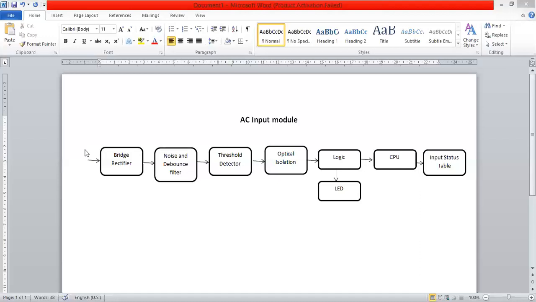Correct? So this same logic is given to the CPU for logic solving. It means if the input is 1, then which action is to be taken is based on the program. If the input is 0, then which action is to be taken is based on the program. And then the CPU, that is the logic solver, will generate some output, and then the output will be transferred to your output module. So an input status table is there.